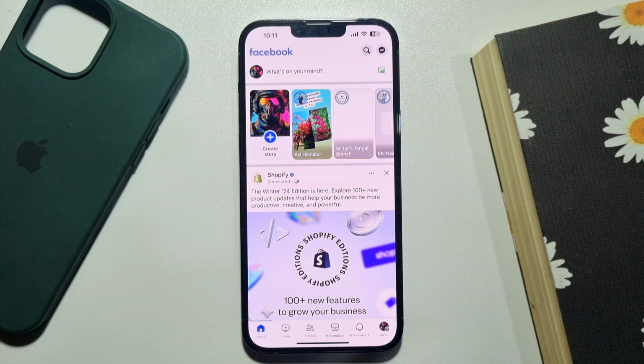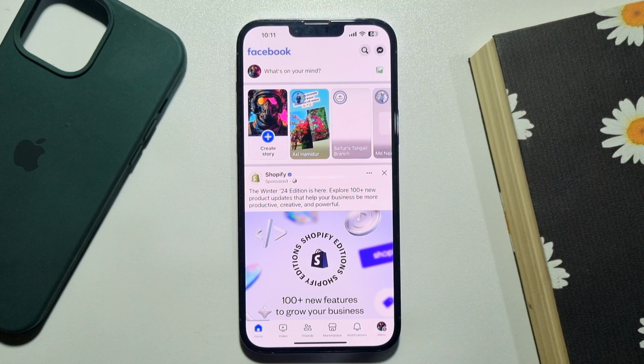Do you want to upload a video on your Facebook and you want to tag your friends into the post or video? Here's how to do it. And the process will be similar for Android and iPhone users.